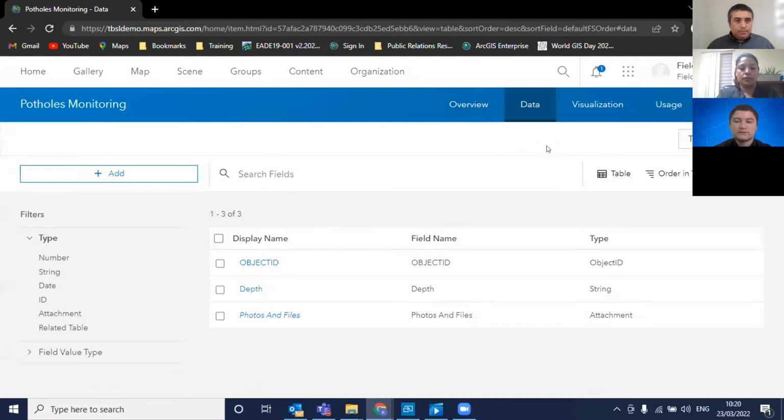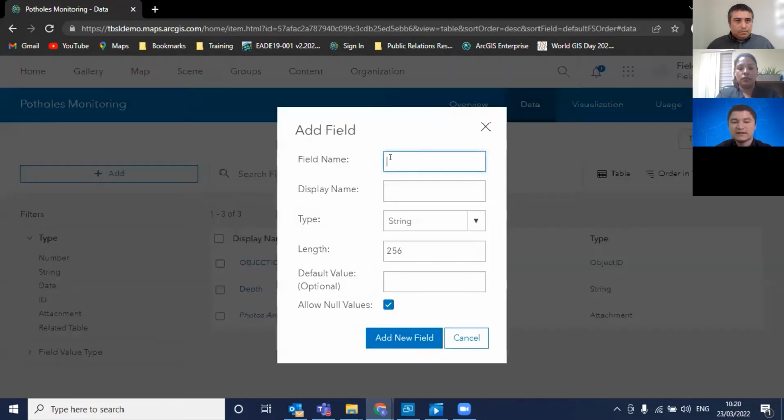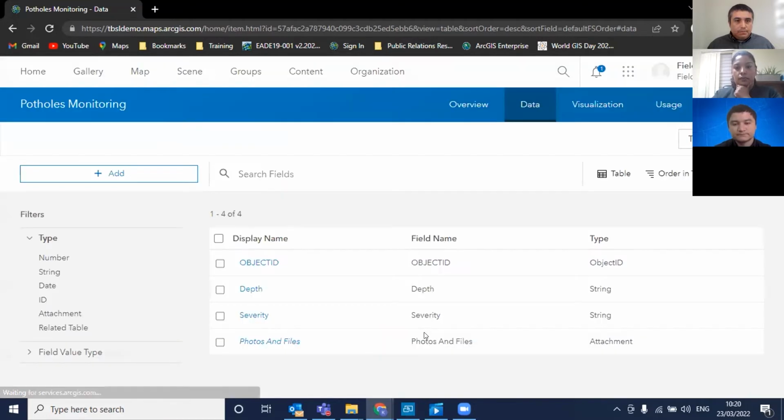We also want our users to be able to record the severity of a pothole they encounter. So we add another field. Our next field, let's call it severity. Severity is the field name and the display name. That will also be a string type. So we have created our fields.